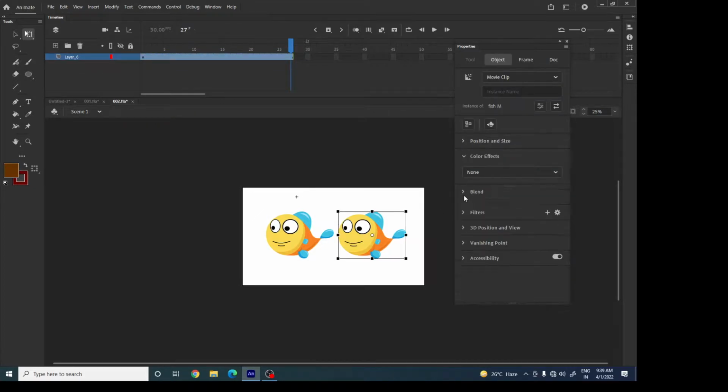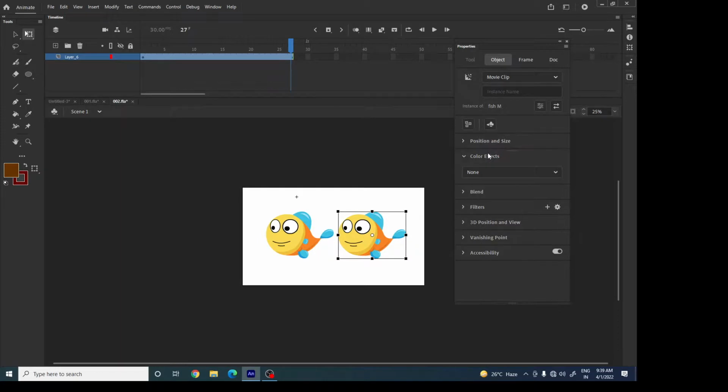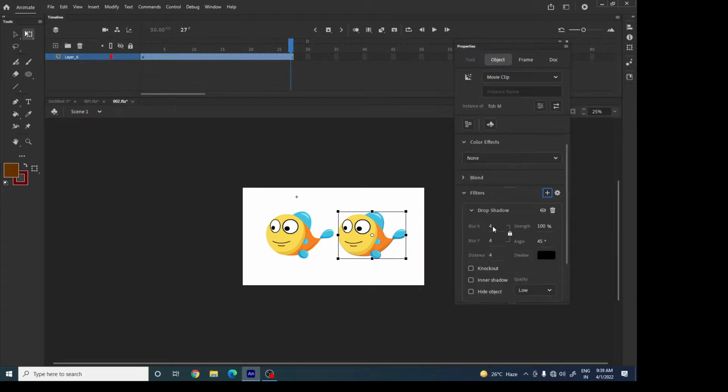It is something called filters. See, and this filter, 3D, all these things come to movie clip. This is not coming to graphic. See here. In graphic, you don't have those options. Only in movie clip, you are having these options. Again, in this, you are having filters. See, you can have blur, glow, drop shadow. You can check drop shadow.